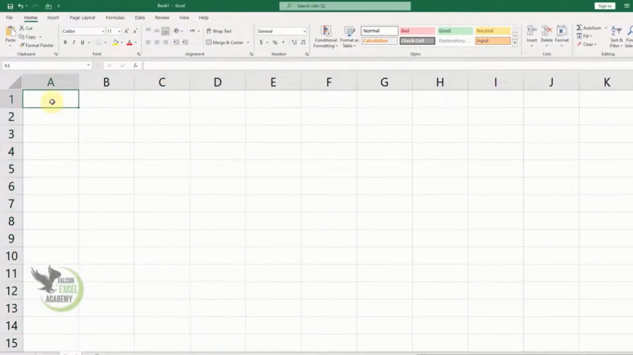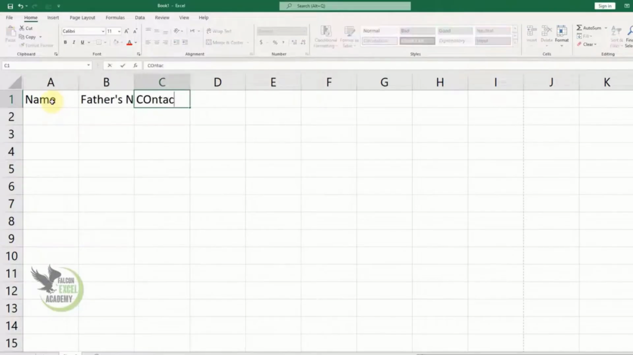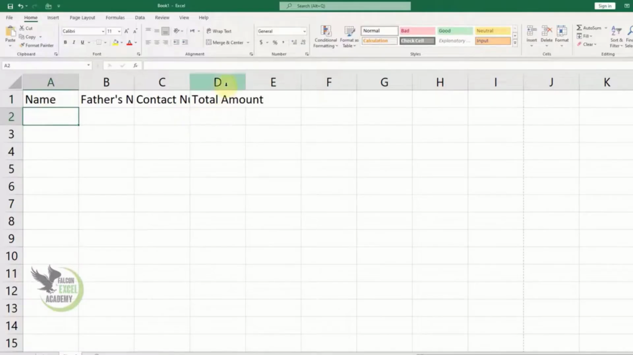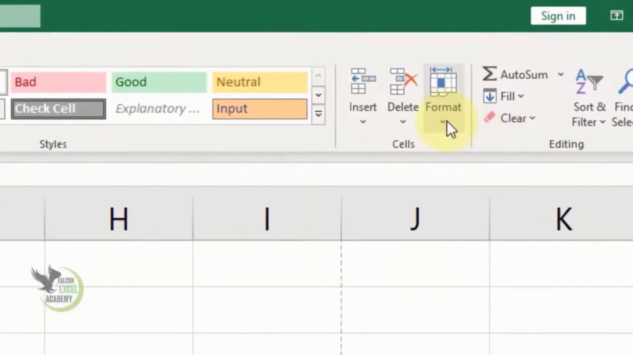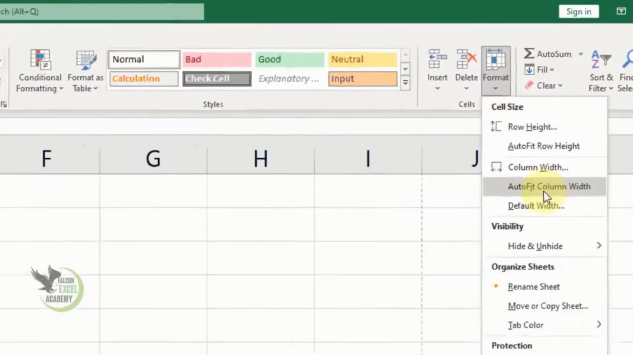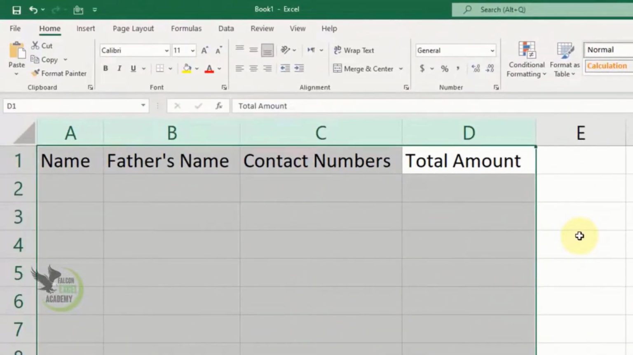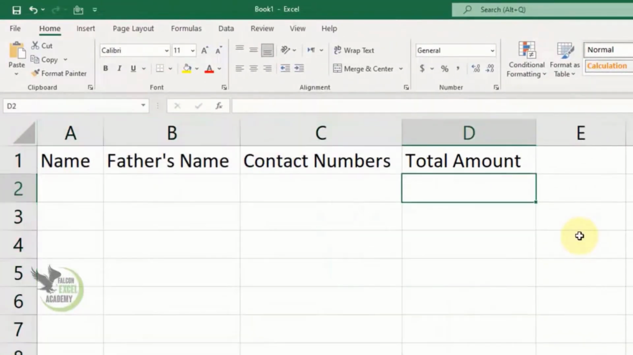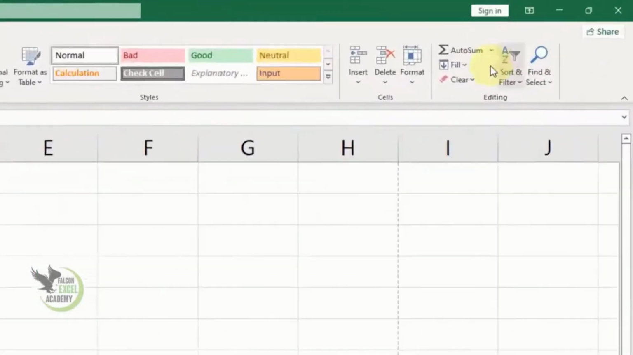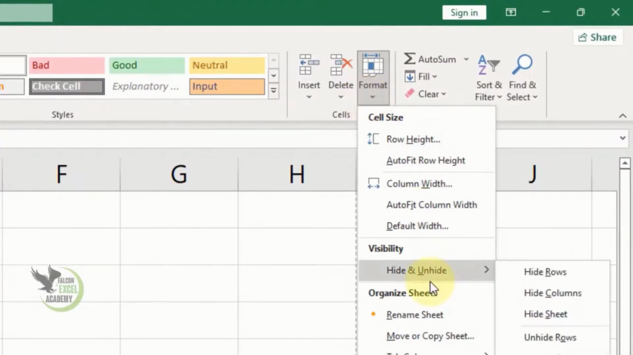After that, there is another command, AutoFit column width. If you want the column size to automatically adjust according to the content, for example, I type here name, then father name, then contact number, and then total amount. If you want all the columns to adjust according to the text, select all the columns like this, then go to Format and click on AutoFit column width. The columns will automatically adjust their width according to the content, either increasing or decreasing as needed.